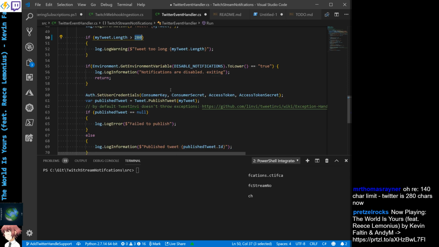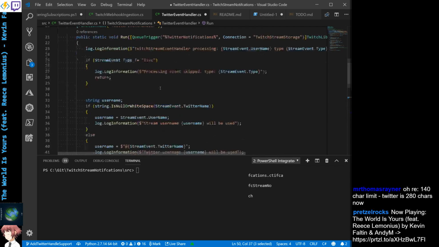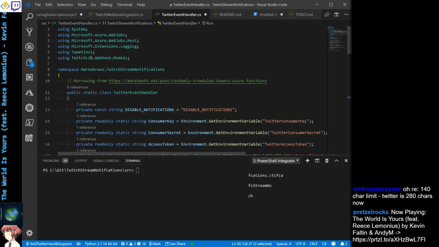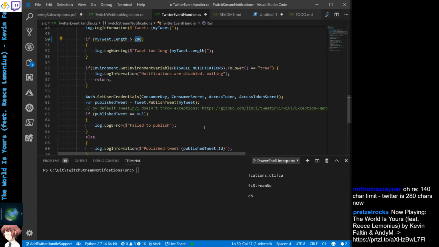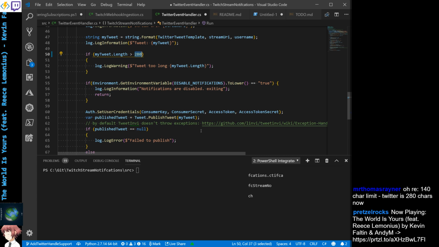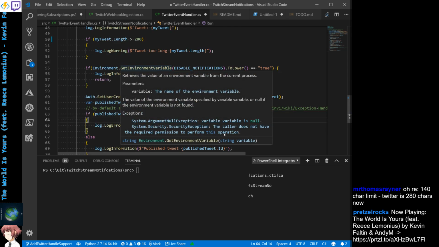Thanks, Thomas. I didn't know what it was, and I didn't want to Google, but I'm going to trust you there. The cool thing about this tweet envy, or Twitter envy, if that's what it's called, library is that it'll just truncate your message and not give you any errors. It's meant to be a plain, very simple, easy to use, no frills library. So at least you have to log that it would get truncated, because you wouldn't know otherwise.